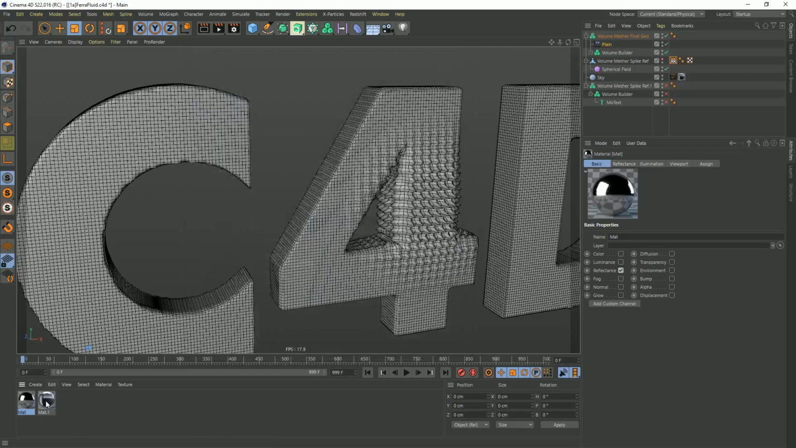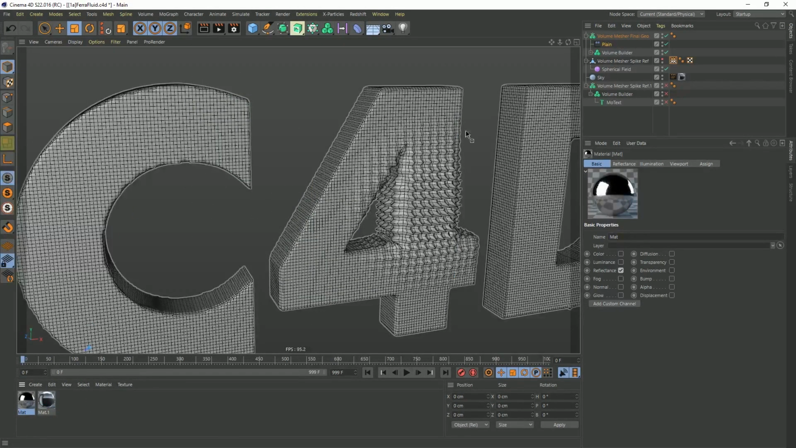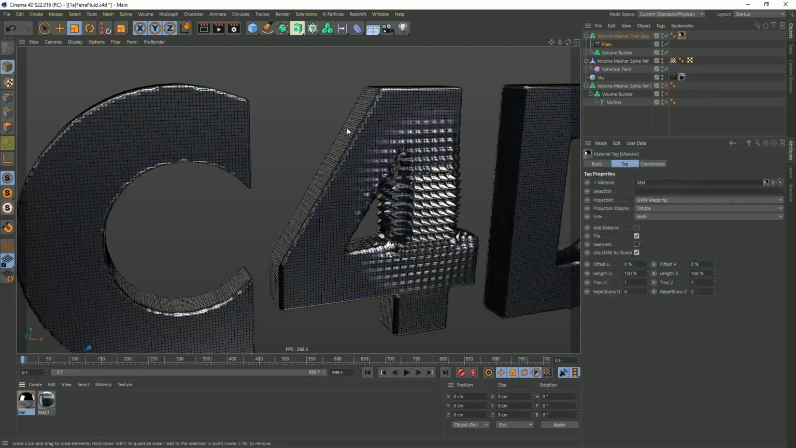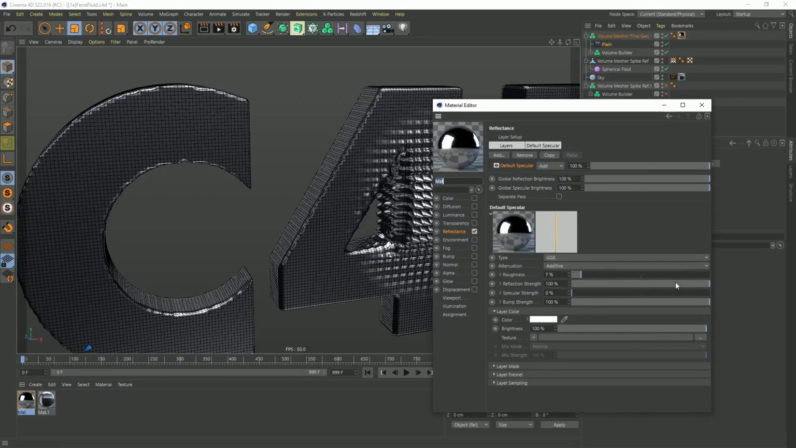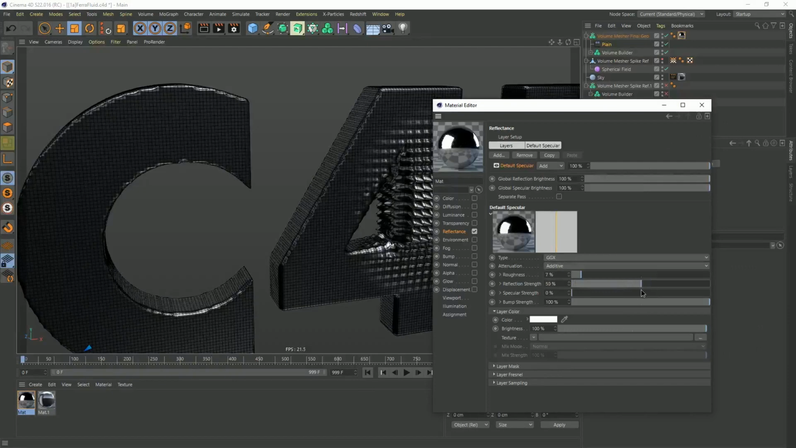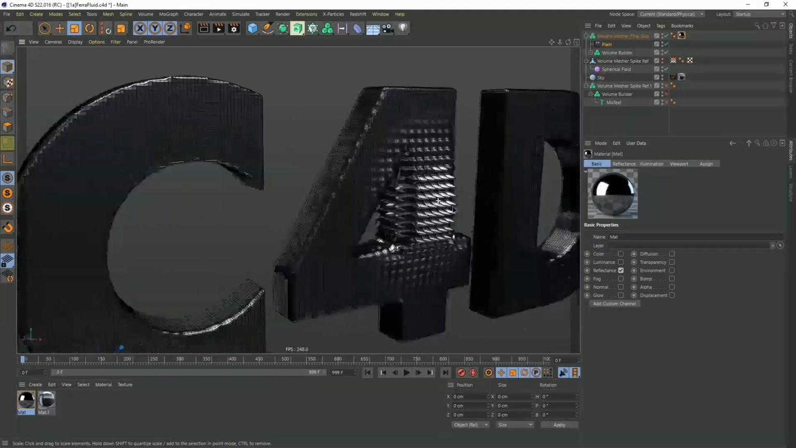All right, excellent. With that, I think we can take that material, apply it directly to our final geometry, and boom, nice and shiny. It just might be a little too reflective. So maybe we'll pull back on our total reflection, something like that. Nice. Getting these highlights nice and spiky.